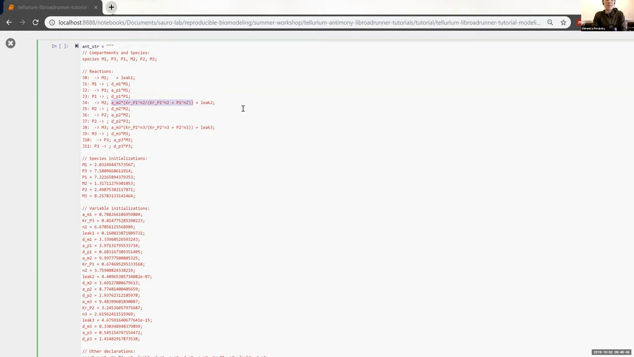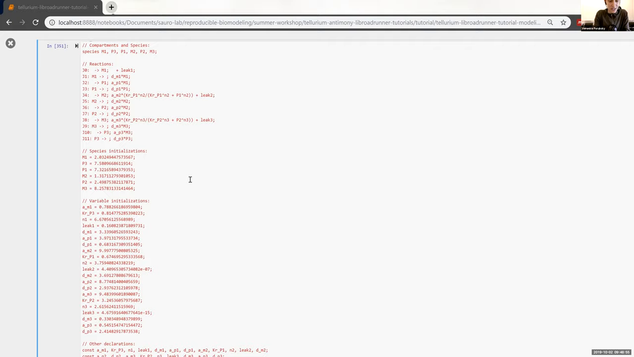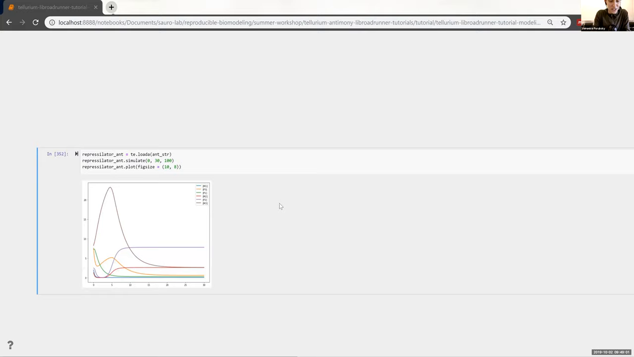As long as you can write it, you have the option to use it with the antimony language. So we'll load this string, and then just show the simulation for this string. Okay.